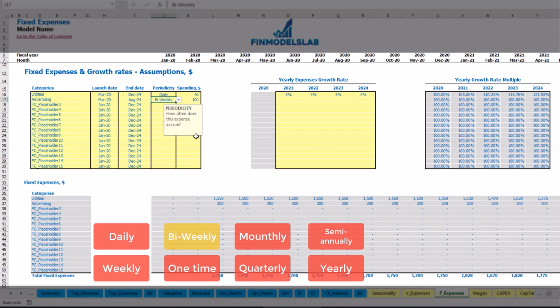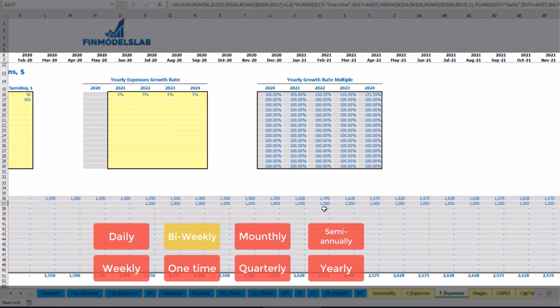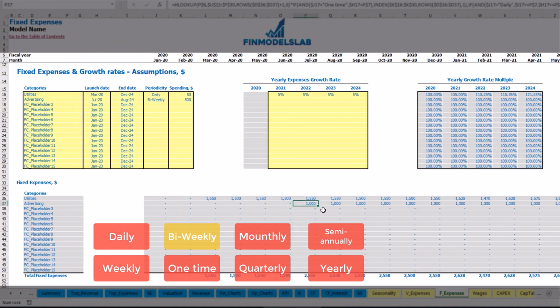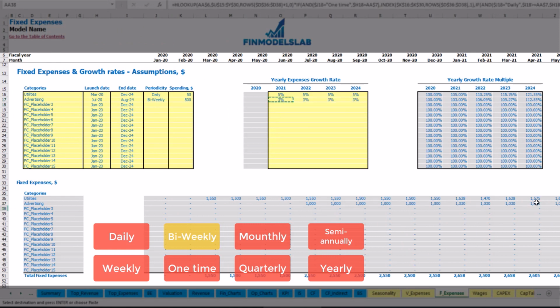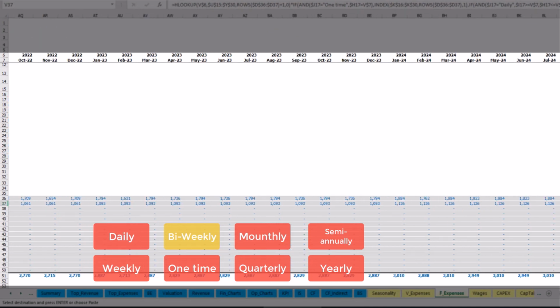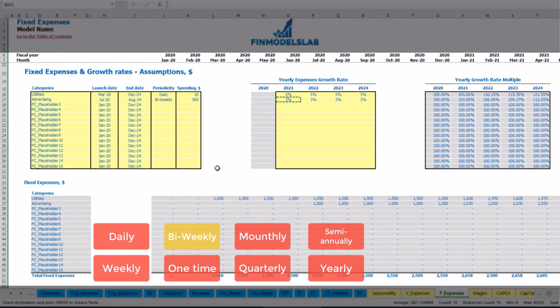Another option is bi-weekly. For example, $500. You can start from July, for example, and you'll have 2 bi-weekly payments within the month. $500 multiplied by 2, you have $1,000 per month. Again, you can input some growth rate and you will see that your advertising expenses will grow year over year till August 24, which is the last date of this expense type.